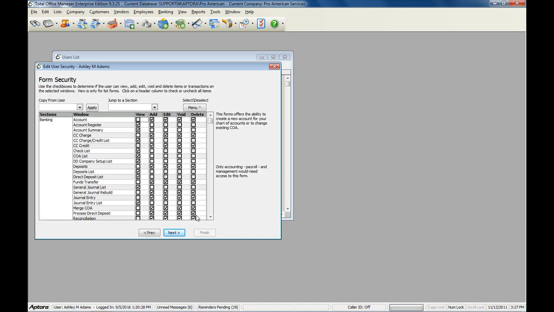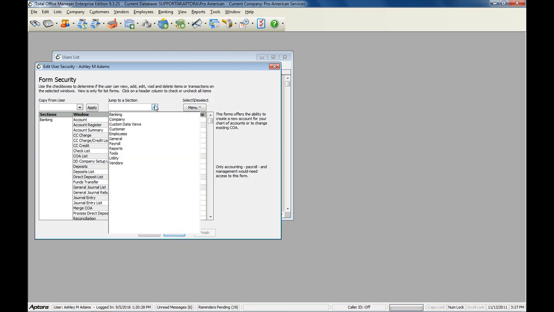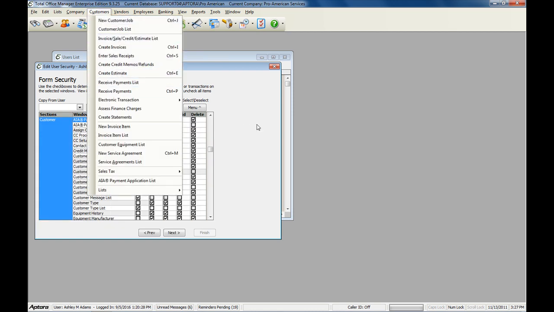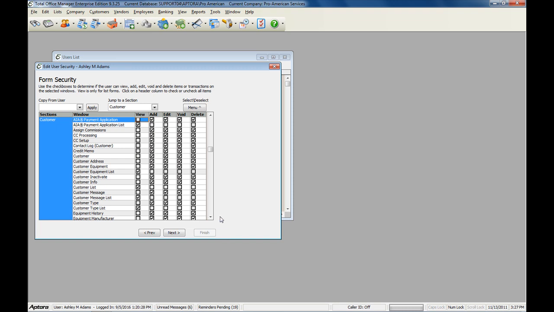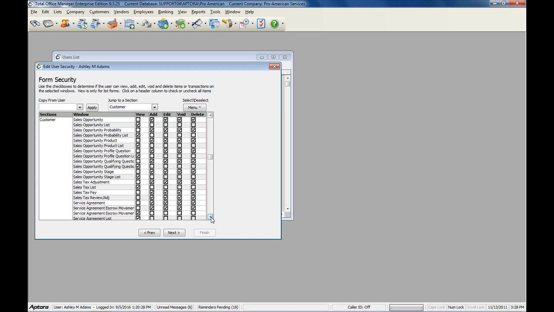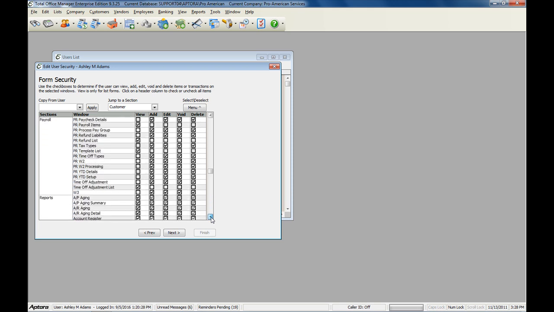Now, here is really the meat of this thing. You can see that there is a section called banking, and there's a list of forms. That matches the menu called banking. There's a section here called, for example, customer. That matches the menu customers. You are given a complete list of every form and every report in the program. You decide who can open, view, add, edit, void, inactivate, or delete from any form, any record. You have full control over what people can see and do in the office or in the field.